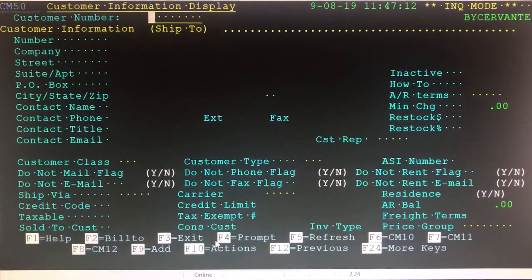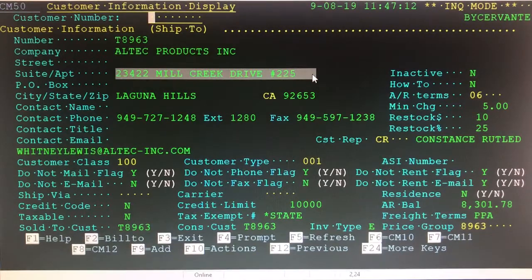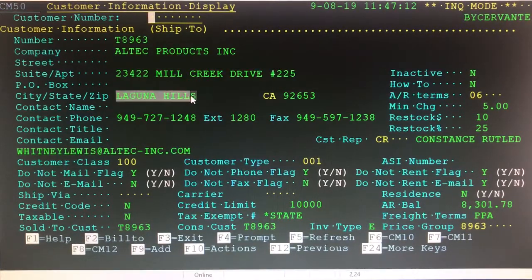In this case, we're going to enter T8963. Hit enter, and now you have the information. So let's go over what you see here. You have the company name, the address, city, state, and zip code, contact phone number.